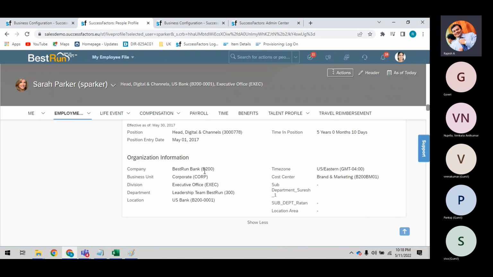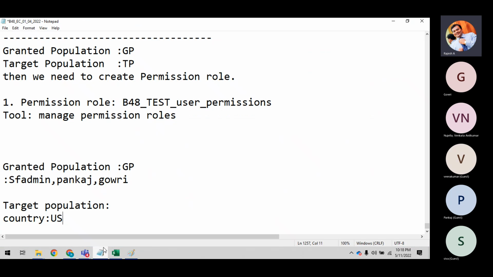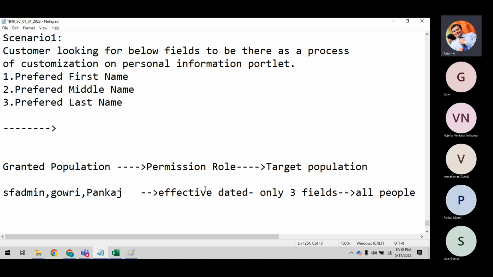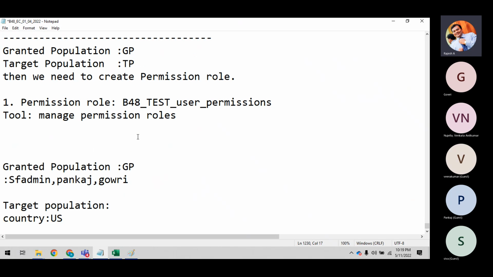She belongs to Western Bank B200 somewhere. Okay, B200 Western Bank. I don't know which countries. Let's take country US. Okay, only for US countries, SF admin Pankaj and Gauri should see these three fields. What are the fields? First name, middle name, last name. Rest of all the countries, no, not possible. They shouldn't. Okay, this is the one I have to create.